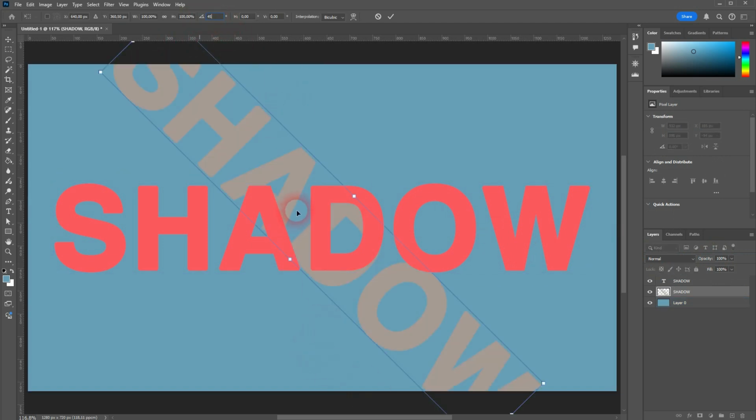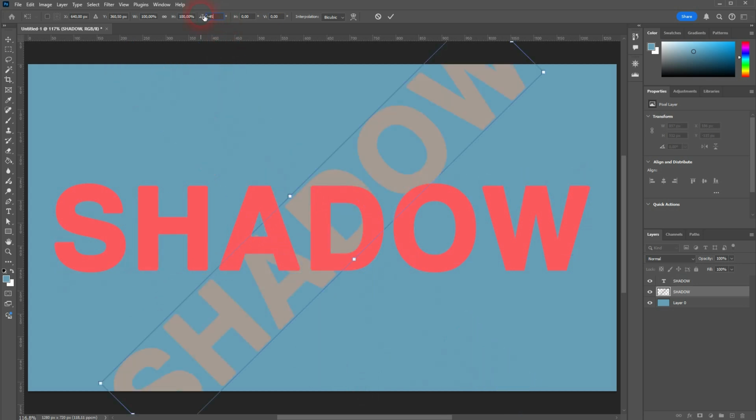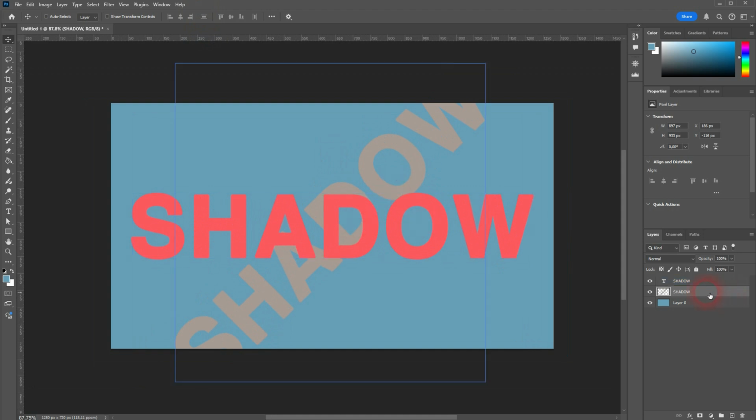Press Ctrl T and then you can transform it. And here it depends on what angle you want to use. 45-degree angle gives you a long shadow to the left. So I want to use minus 45 degrees. This gives us a long shadow to the right. Just confirm via Enter. Do it 2 times.